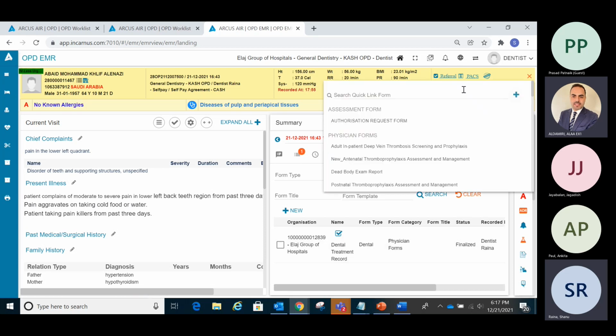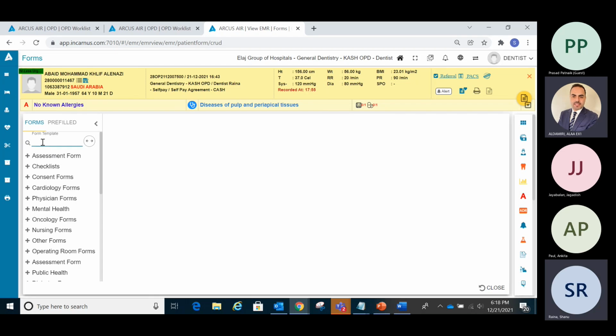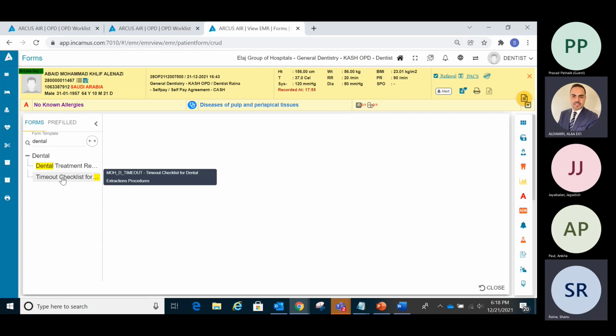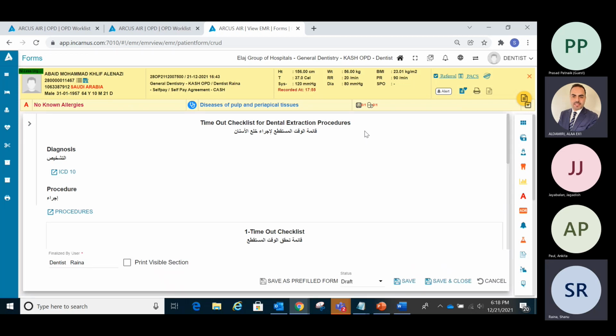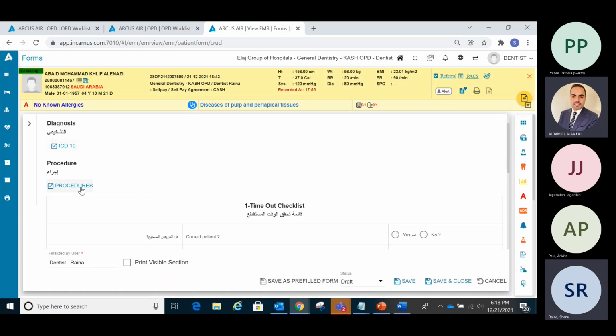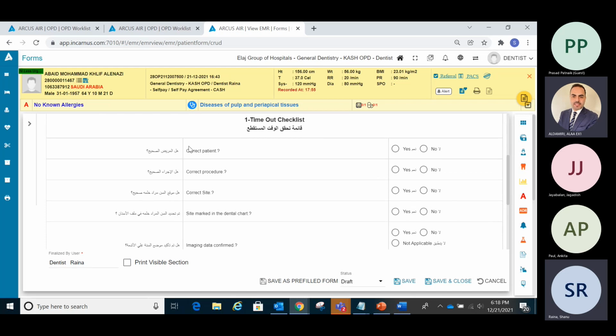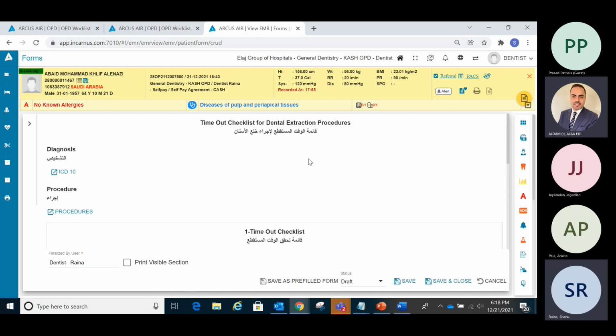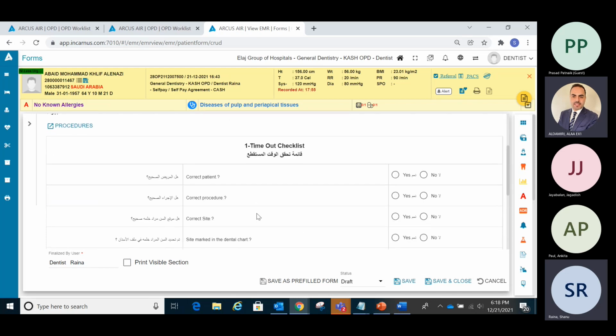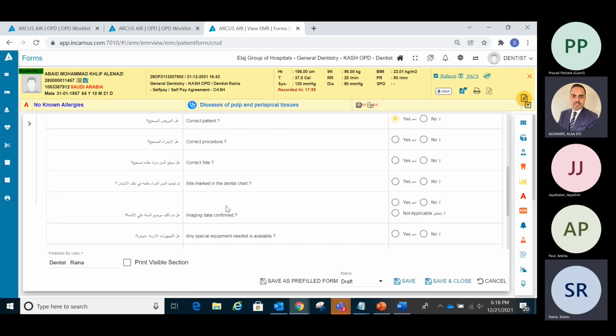Apart from this dental treatment record, we have one more form. This is the timeout checklist for the dental extraction procedures, wherein the ICD-10 coding and the procedures will be recorded. This is for the extraction, to ensure that the extraction has been done correctly. If we are planning for an extraction, then we have to fill this form. So whether this is the correct patient, the nurse can fill in: correct procedure, correct site. Then, is the site marked in the dental chart, yes or no.